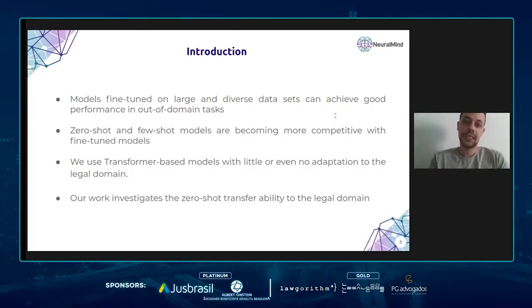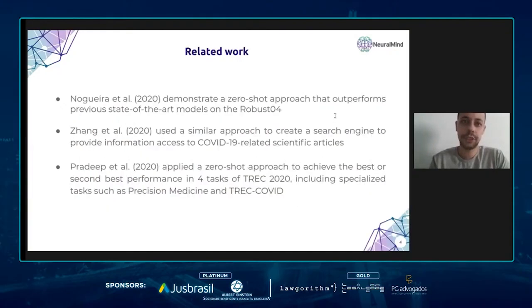To test this new evidence and also to investigate the zero-shot ability in the legal domain, we participated in the legal case entailment task of the COLIEE competition, and we were able to achieve great results using models with no adaptation to the legal domain. But I have to say that we were not the first to try this kind of approach.